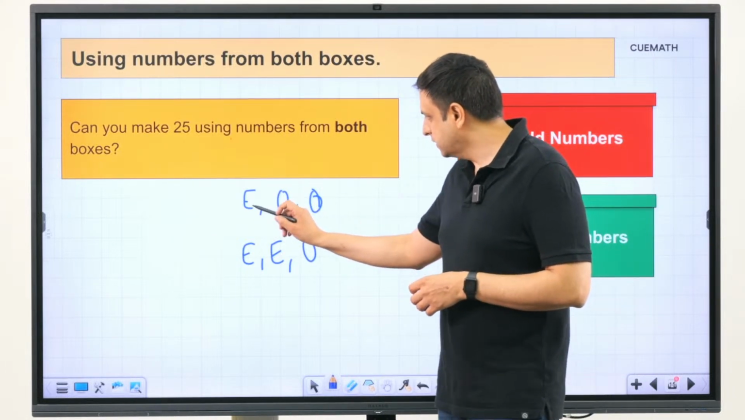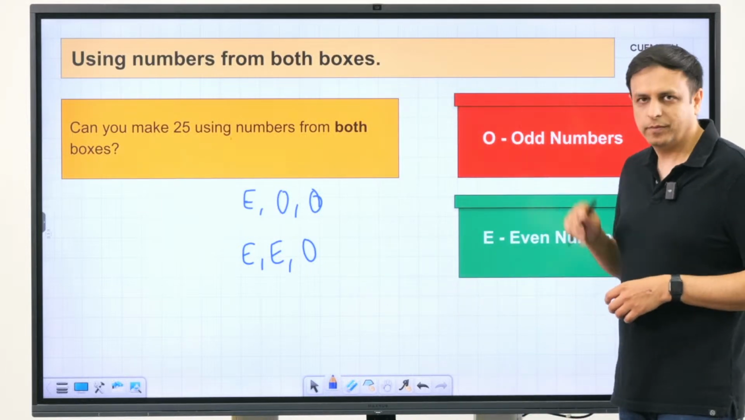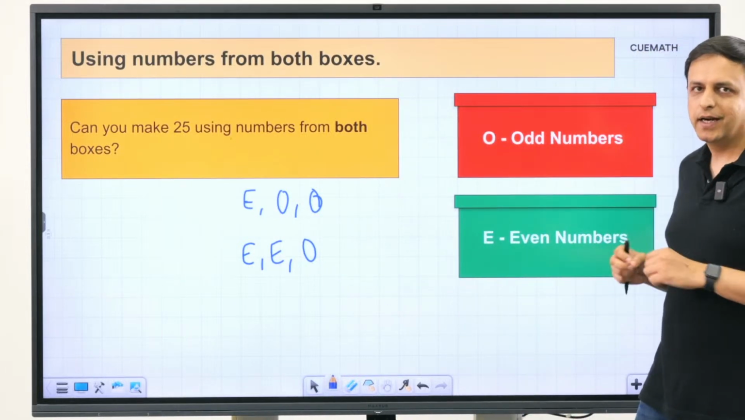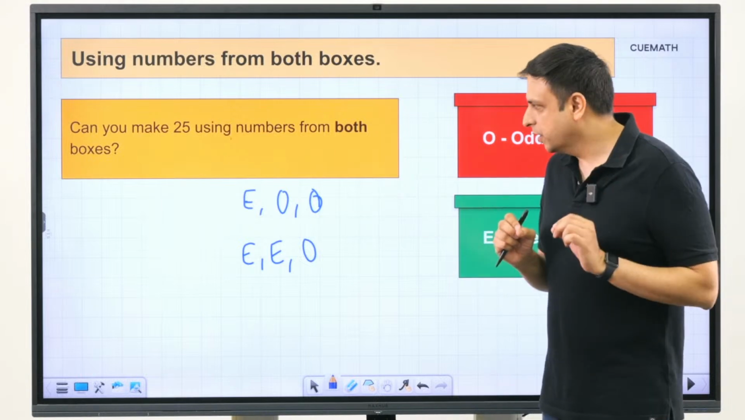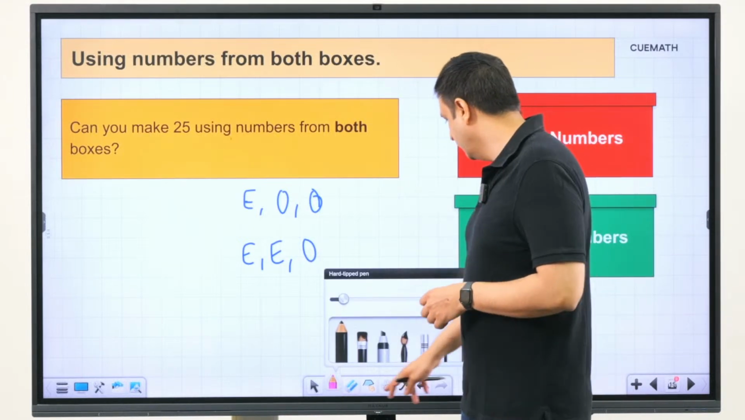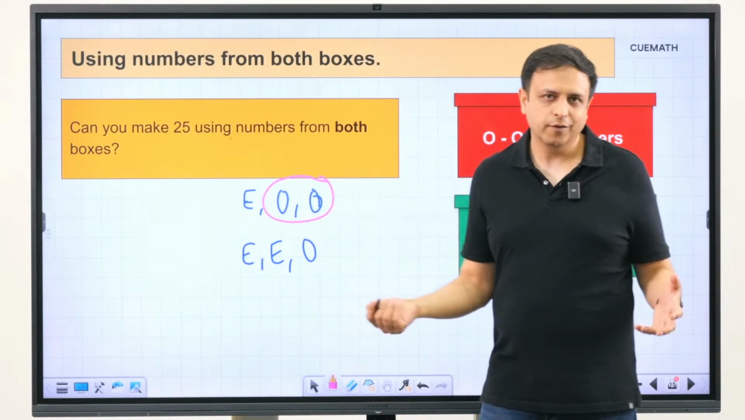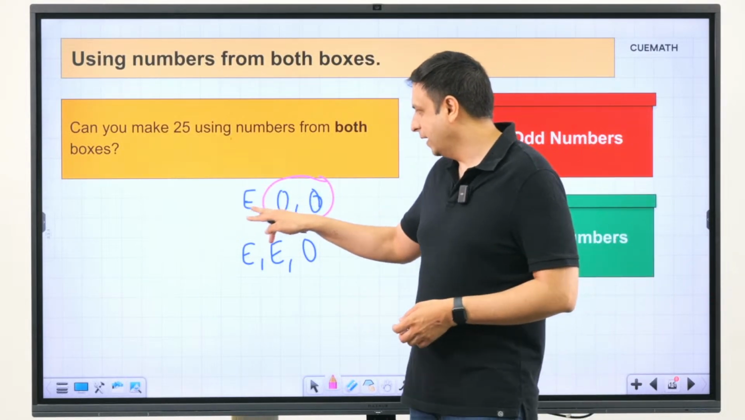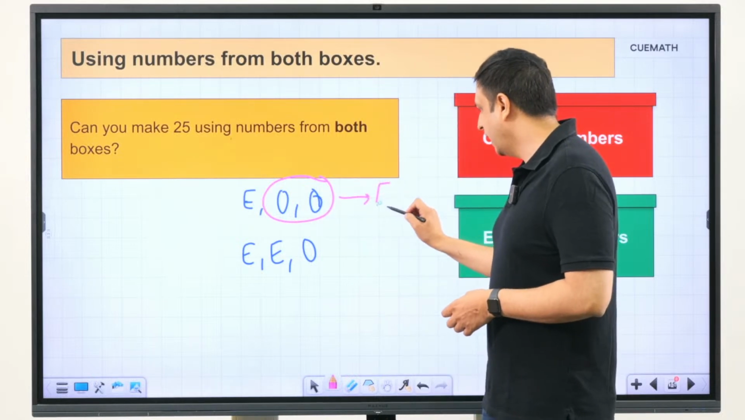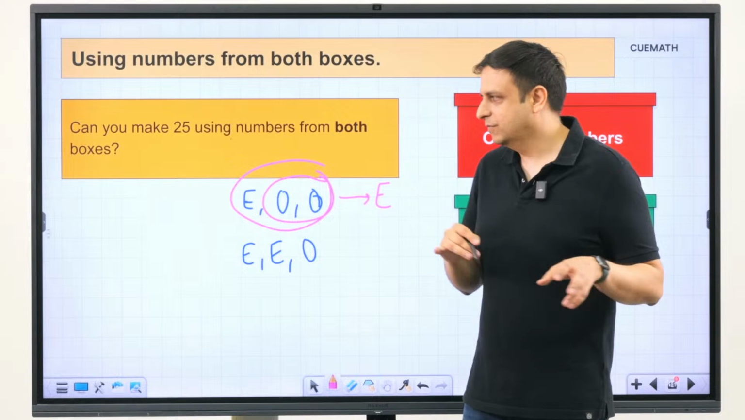But if you pick this first combination, which is 1 even number from the even box and 2 odd numbers from the odd box, what will be the parity of the sum? That is what I want you to think about. Well, these 2 odd numbers will add up to an even number, and that even number will combine with this even number to give us an even number. So in this combination, we can't really make 25.